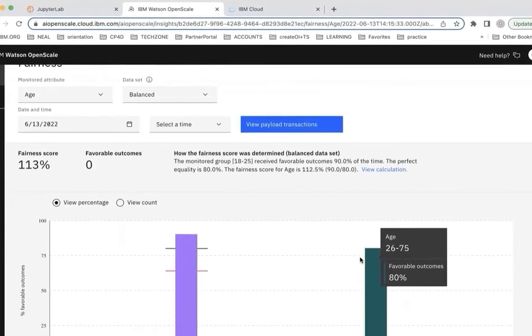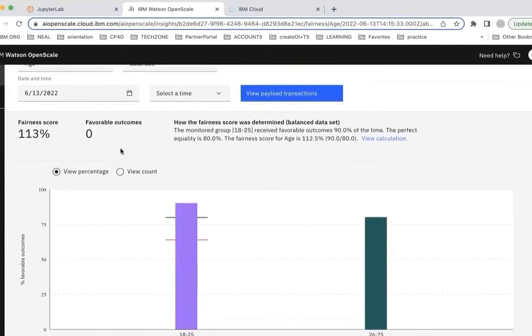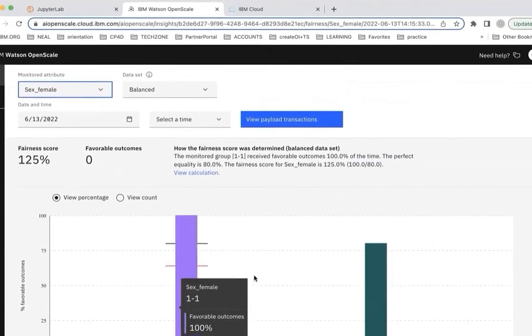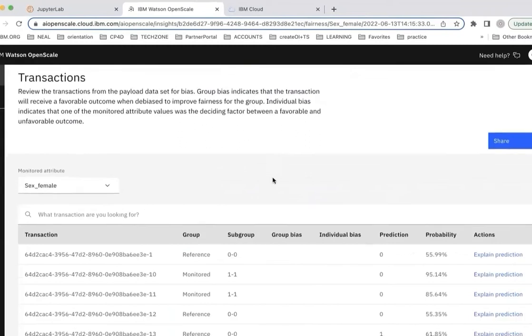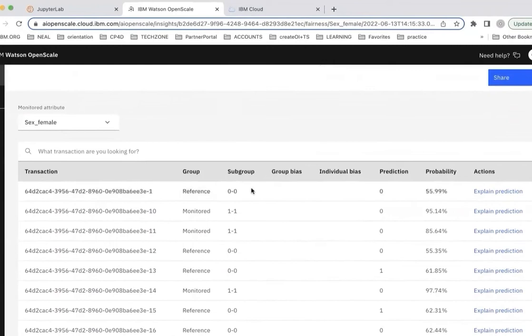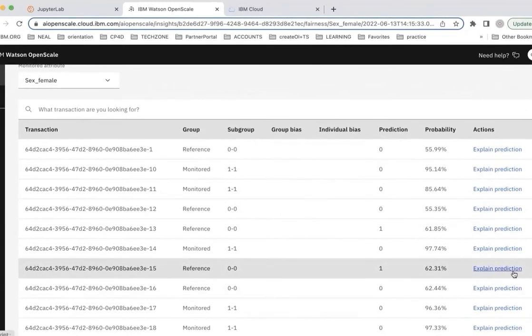We see that actually this model is particularly fair for age and gender. We can dig into specific transactions for our payload data and understand the prediction and confidence interval for those transactions. Let's choose that.